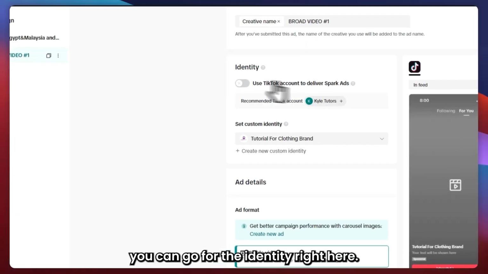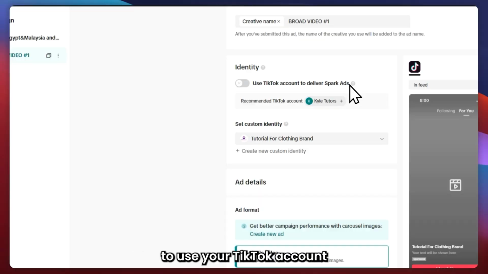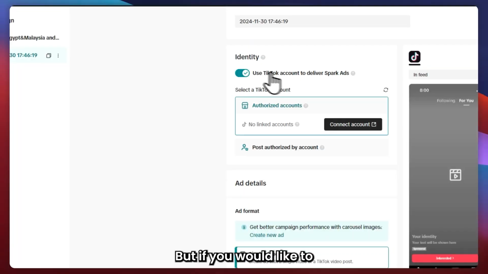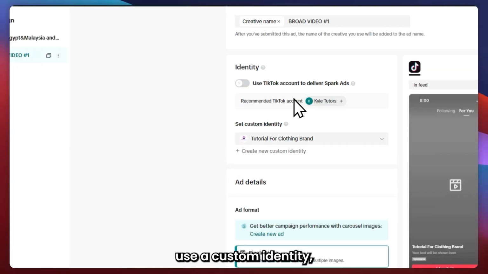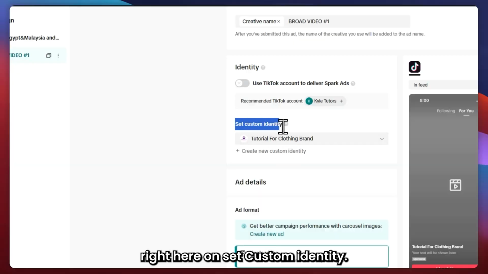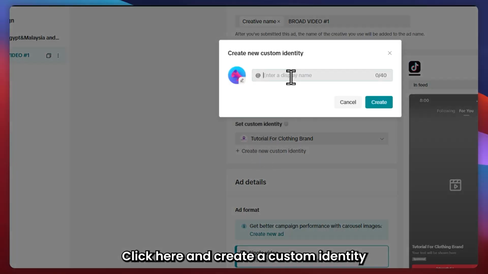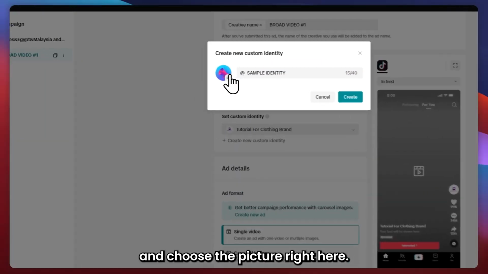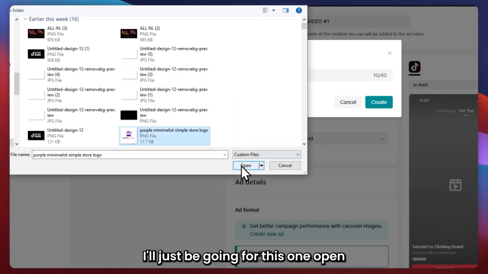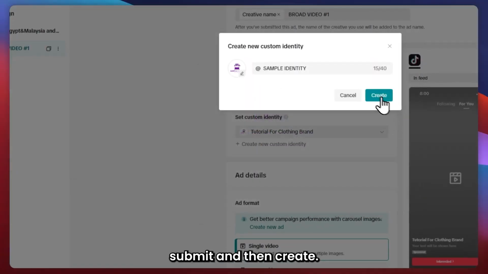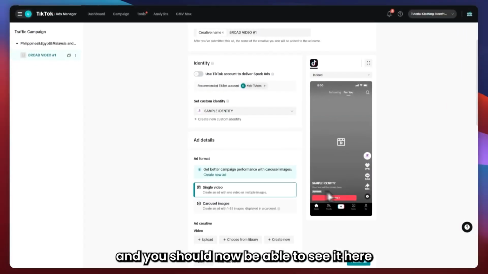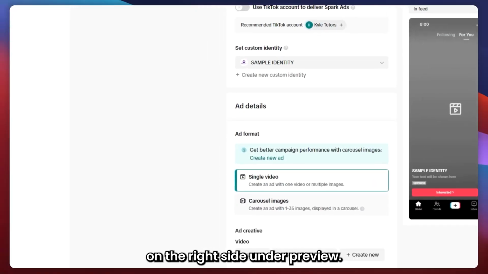And then after that, you can go for the identity right here. So if you would like to use your TikTok account to deliver the ad, then you can enable this right here. But if you would like to use a custom identity, then you can just do it right here on set custom identity. Click here on create new custom identity, enter the display name, so sample identity, and choose the picture right here. In my case, I'll just be going for this one, open, submit, and then create. And then just like that, we now have our sample identity, and you should now be able to see it here on the right side on the preview. Here's our logo and here's our custom identity.